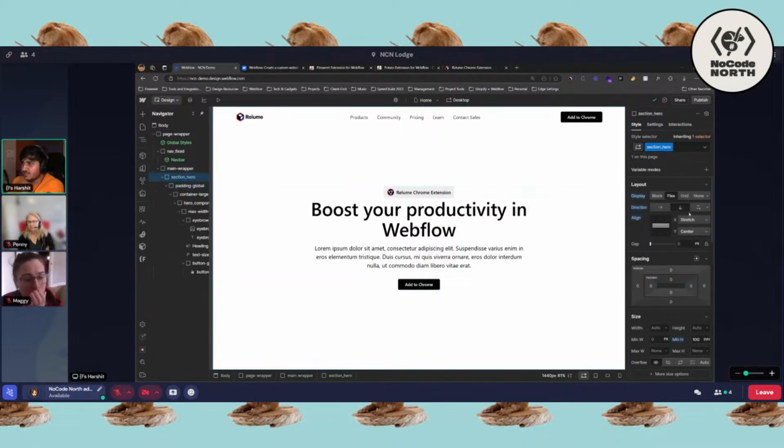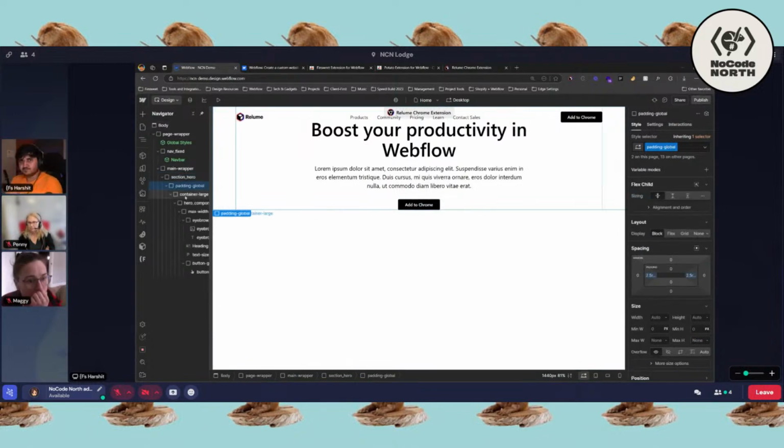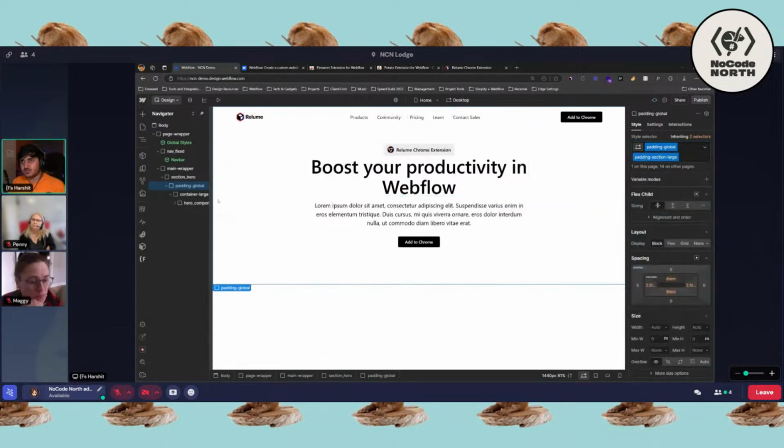Let me see if I can reduce the padding itself. Minimum height is set 200 VH. That is what happens. So the old style was coming here. So there is one class I'm missing here, which is padding section, then size. So I can type here padding section large, and you can see now it is applied.